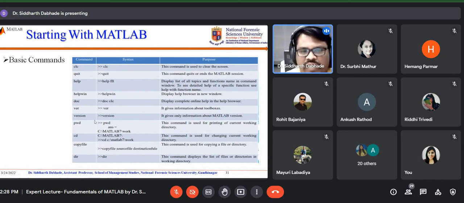And under that, if we just use the version command, complete version, it will give the detailed information about your current MATLAB version. Then pwd is the current working directory. You want to check in which directory you are. Sometimes you may want to get the current directory path into your program. So by using the pwd command, you can find out the current directory.